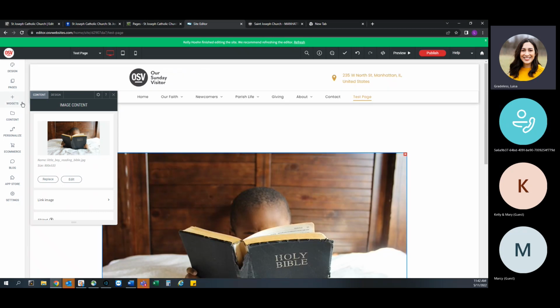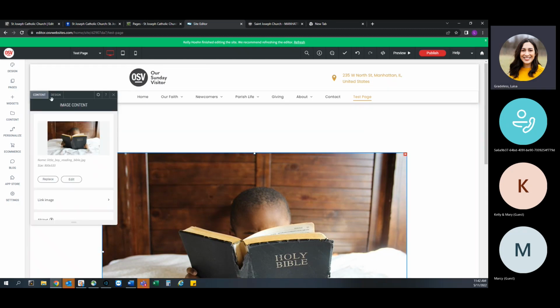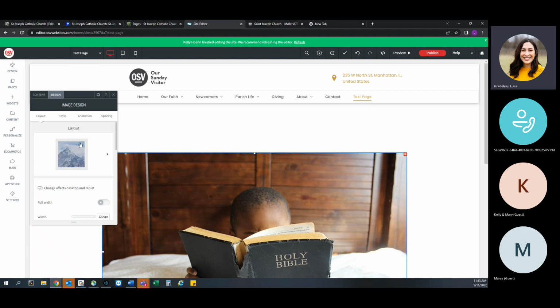Other than text, everything else will have this pop up right here. So when you click on an image or a widget, it'll have a pop-up where you can view the content or design. I would try to remember, content is what you are seeing, what you're typing, what you're changing to the widget. The design is what it looks like: colors, shapes, borders, effects.